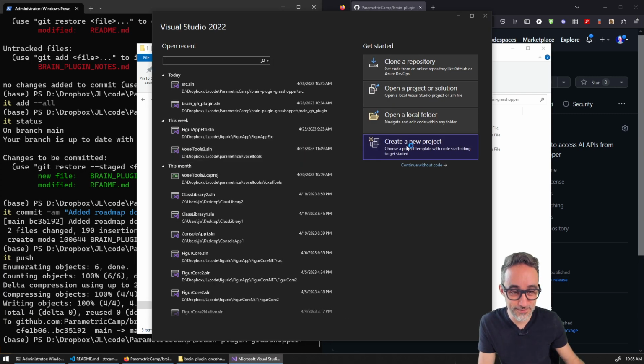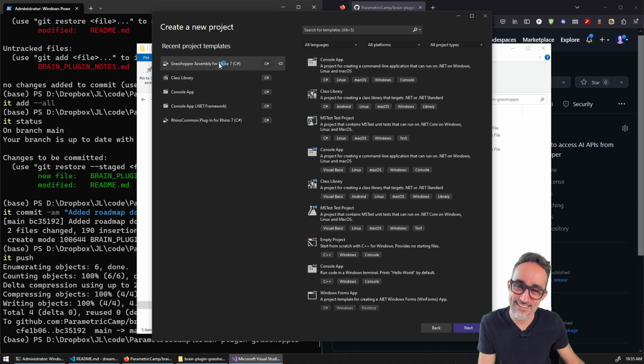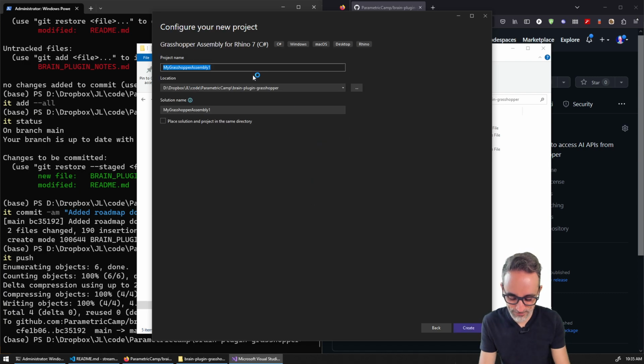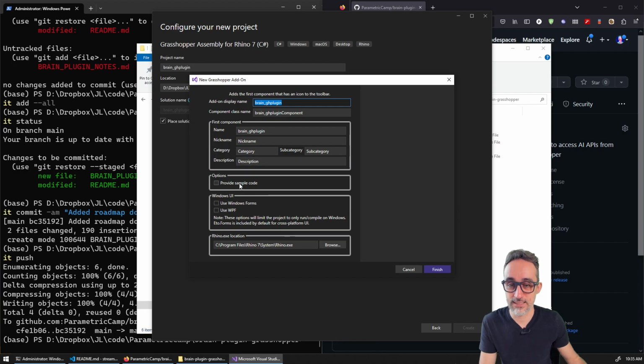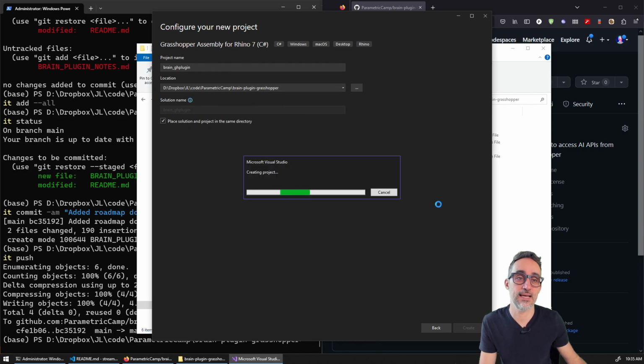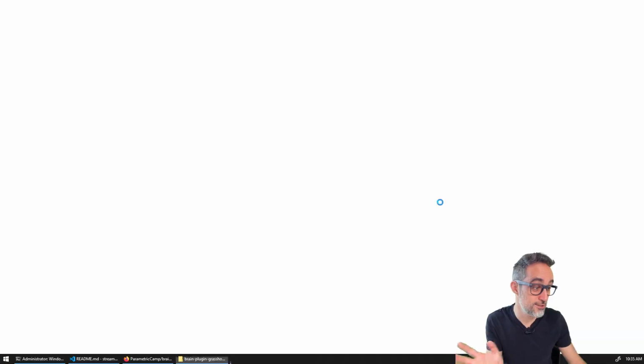So I'm going to start over again, create a new project, Grasshopper, and it's going to be called Brain Grasshopper plugin. Okay, and then the solution name is going to be this, and I'm going to place the solution and project in the same directory, so that's great, yes. And then provide sample code, yes. And then what I'm going to do now is change the name of the folder.